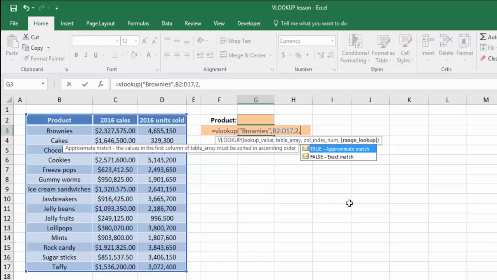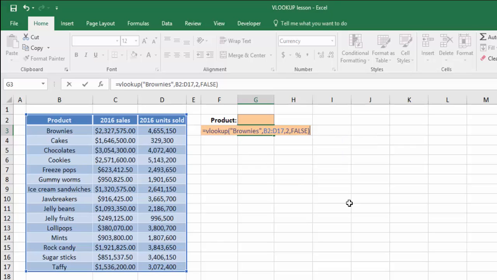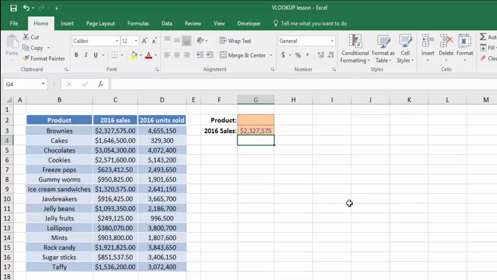When we use VLOOKUPs, we almost always set the range lookup to false. That way we don't have to worry about sorting our input table, and we know our VLOOKUP will only succeed if there is an exact match with our input term. After pressing enter, our formula is complete. Note that VLOOKUP is pulling the correct value from the sales column for the brownies category.